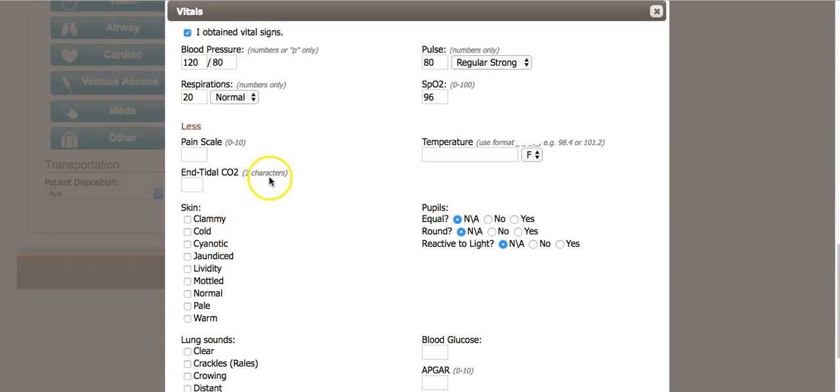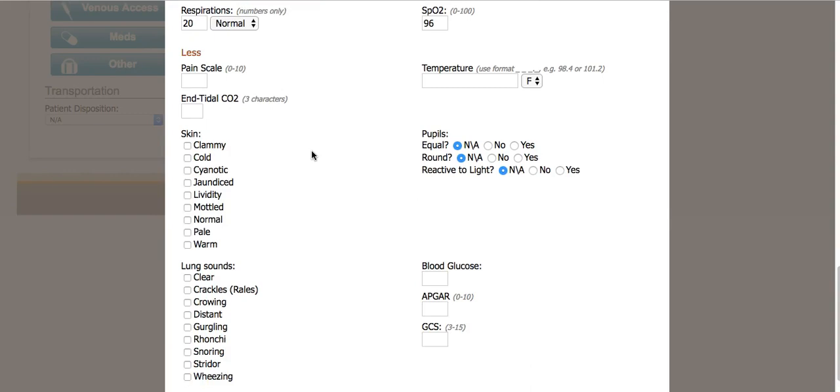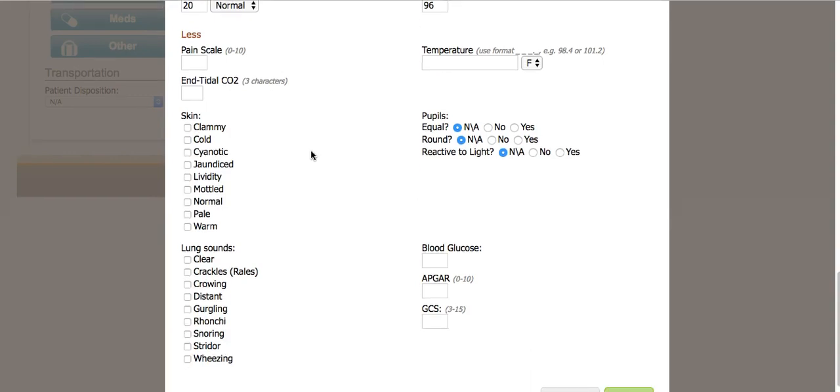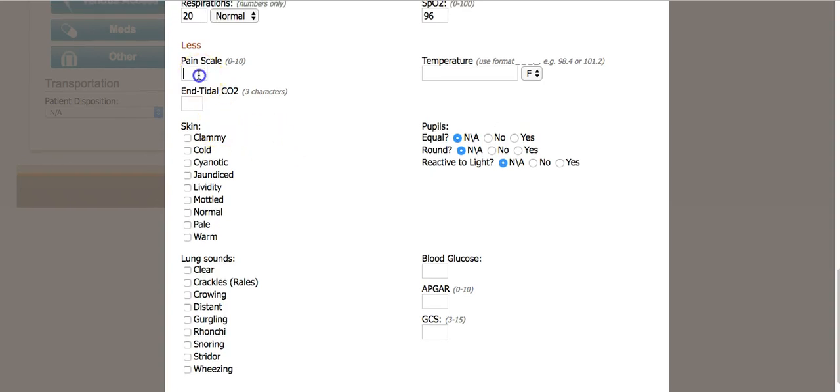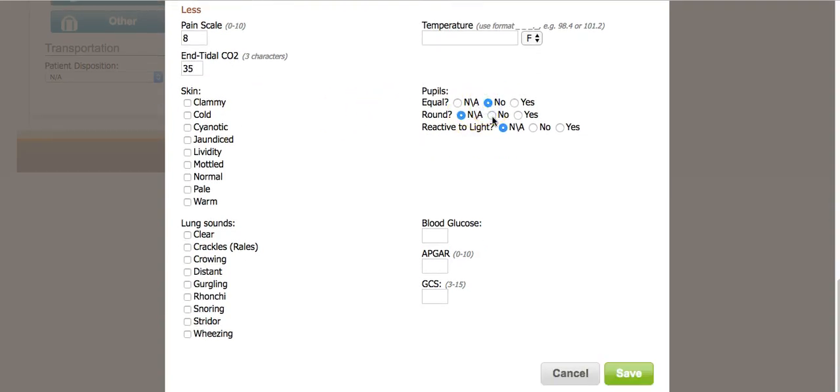Really, don't be lazy in your documentation. Be thorough. That's important for all kinds of reasons. But it also is going to allow you, specifically here for our program, to build a portfolio of all the competencies and experiences that you've had. So his initial pain is 8 out of 10. His end tidal was 35, so on and so forth. As you click through these things, I think you'll start to see that they're pretty self-explanatory.